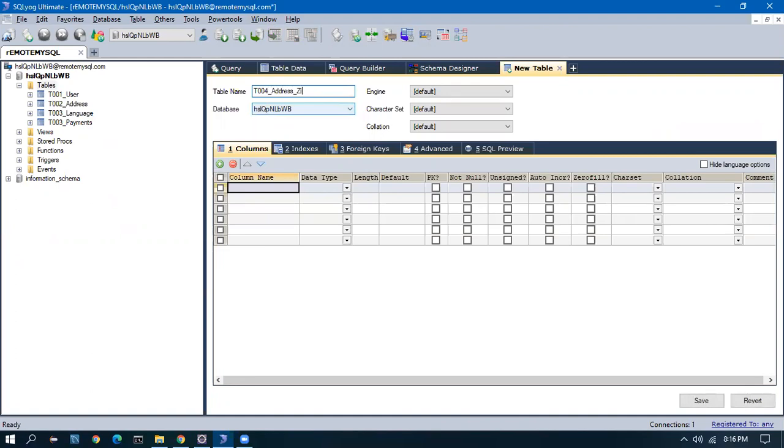Address, let us say zip code. For address, okay, address zip code. So zip ID is an int and the primary key, auto increment. The second column is zip code, which is a varchar of 10 length, and that's all. The table is created.